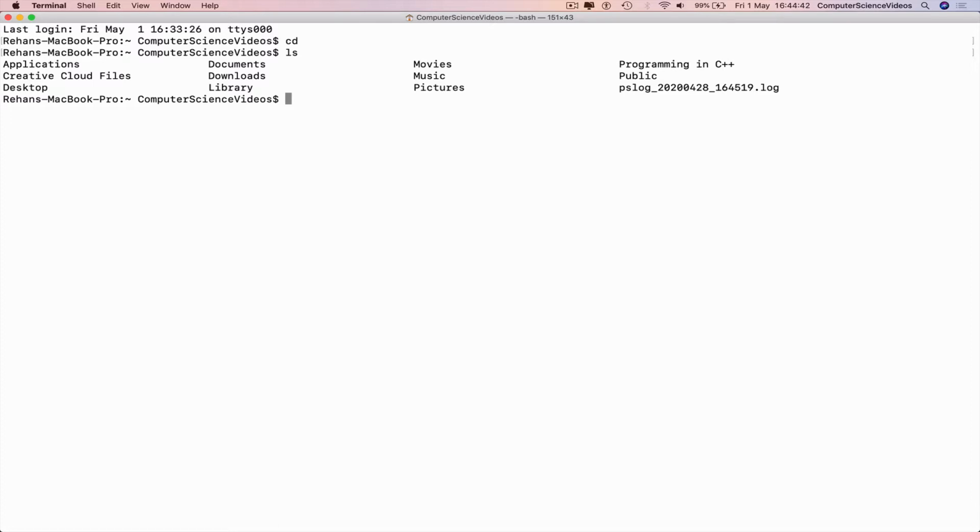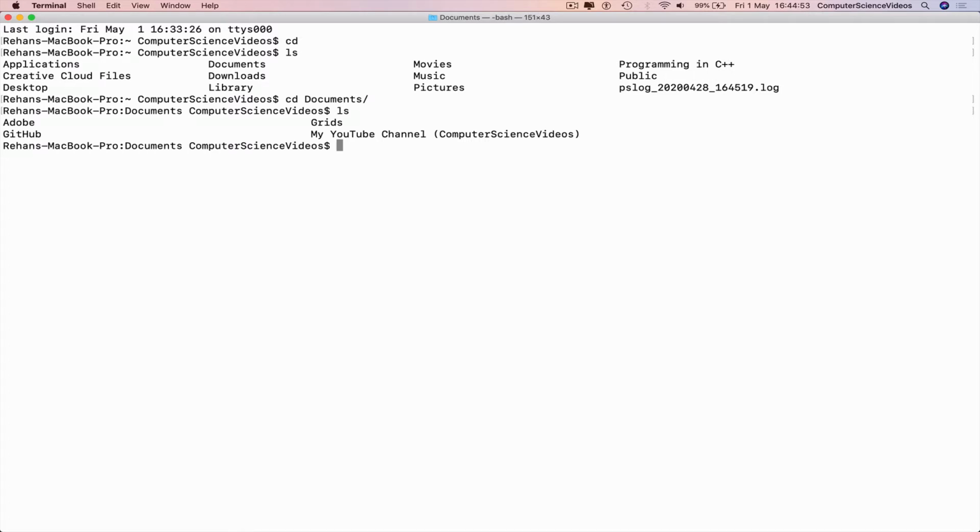And now to change directory, we can insert cd. Now we are able to list what we have in the directory, ls. To change to Documents, cd Documents, tab to autofill. And now we are in Documents, ls again.